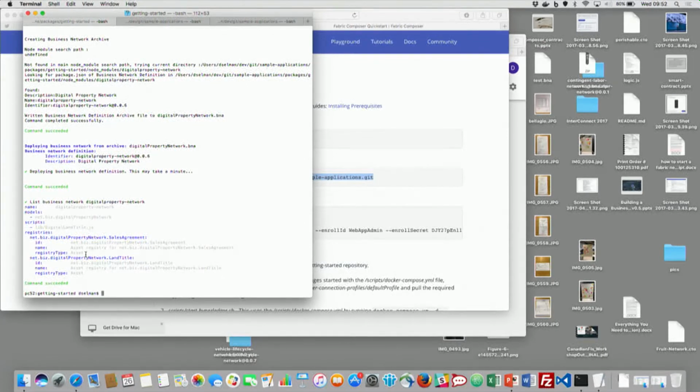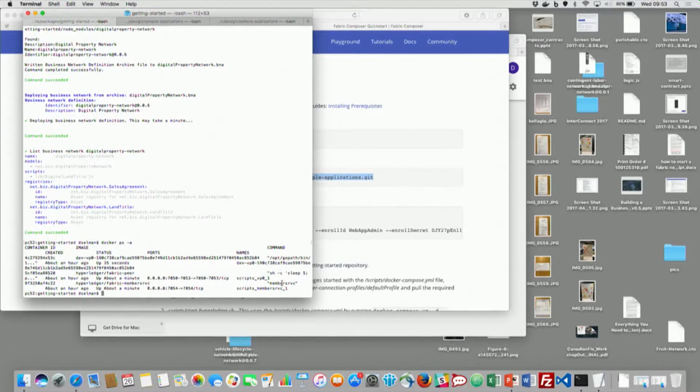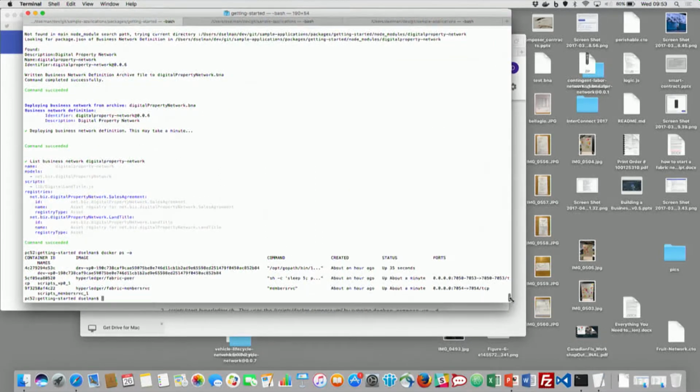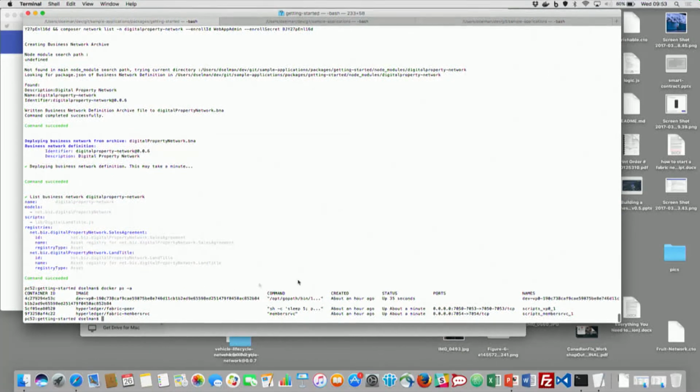So we're not too worried at this point about the digital property network, because we're going to create a brand new network from scratch. But what I do want to show you is, if I run docker ps -a, we now have 3 Docker containers that are running on my machine. This is Hyperledger 0.6, so we've got the member services container that manages access to the fabric. We have a peer, a single peer, which is kind of our entry point into the fabric.